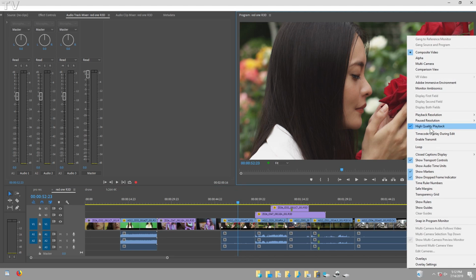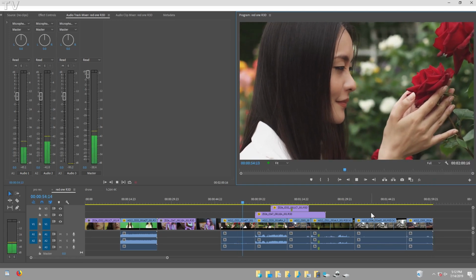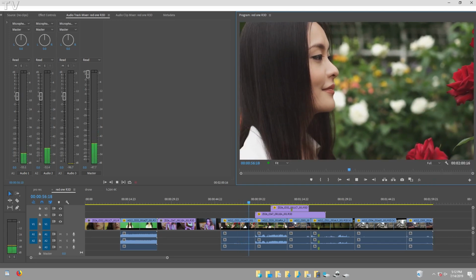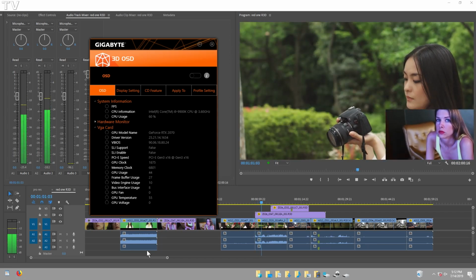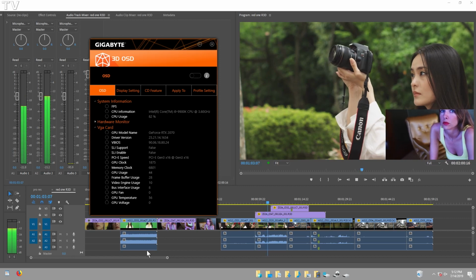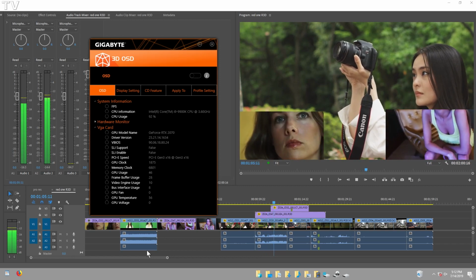As I stated, the GTX 1060 would allow me to edit 4K video sequences, whether it's ProRes or Red One or H.264, at full resolution with high quality enabled, any video codec I wanted. But sometimes I could only edit one single layer.